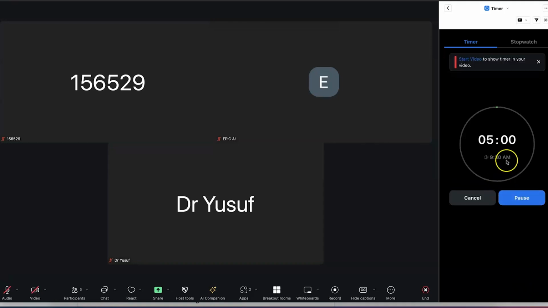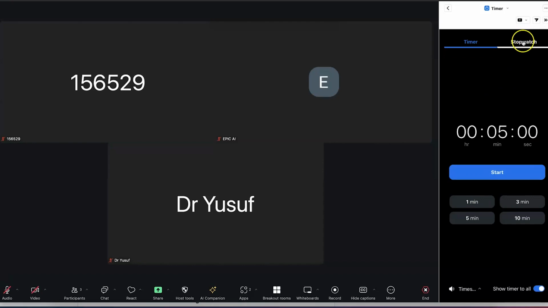All right, so you can see they have 5 minutes and they'll be able to know exactly how much time they have left and what they can do. You can always pause and you can always cancel if you're interested. So let's say we cancel at this point.